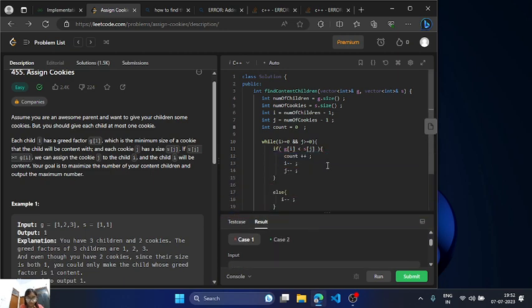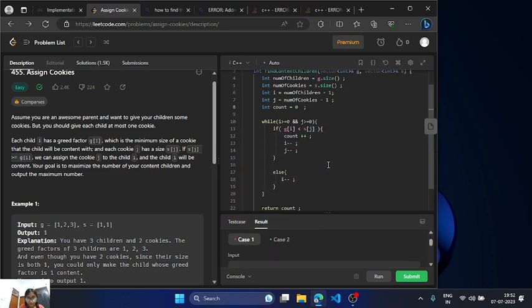Then check if g of I is less than, either less than or equal to is also accepted. Okay.